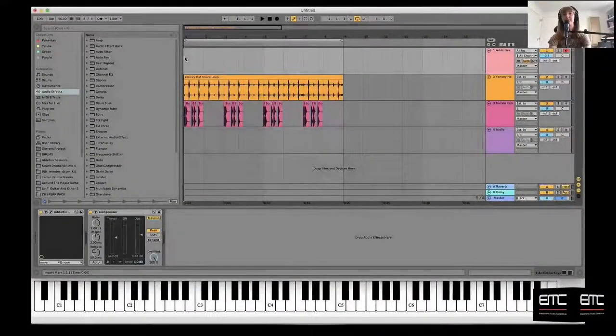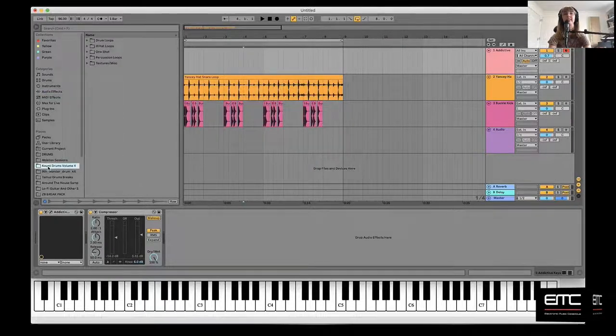So I've got Ableton 10 Live open here, and I'm really excited to upgrade to 11. I've heard there's some really cool updates, so I'm excited to get into that, but just using Ableton 10 today. And I actually just got a new sample pack, right before I sat down here today, and this is The Count Drums Volume 4. So The Count is a really cool producer. I think he's based in Canada. And this is volume 4 of his drum samples.